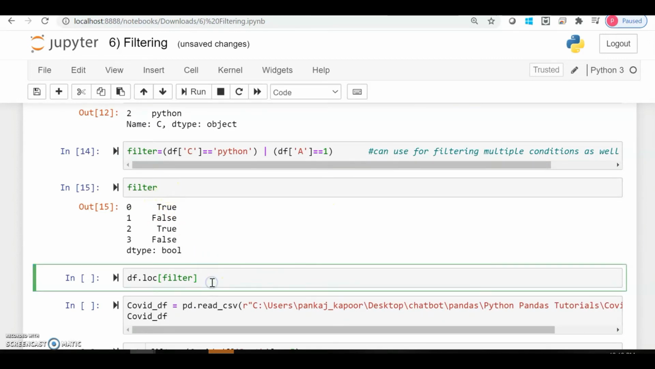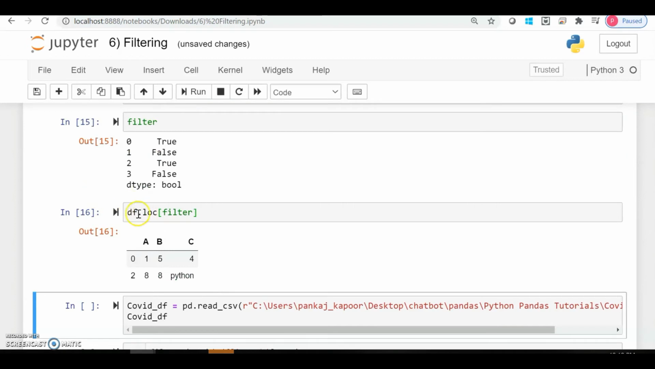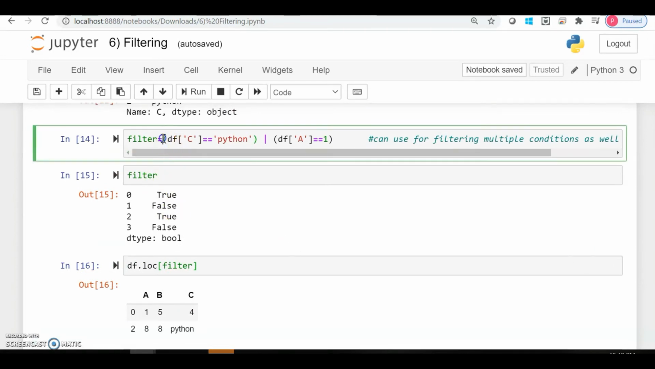Now if I want particular rows, I can do that with df.loc and then the filter. So giving a variable name to all this operation is quite easy for further analyzing our data.